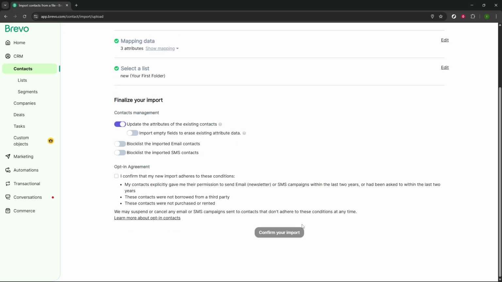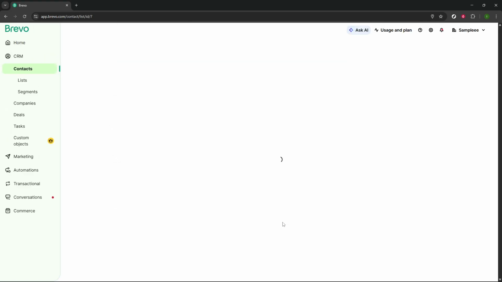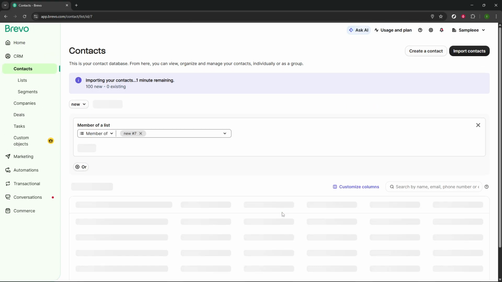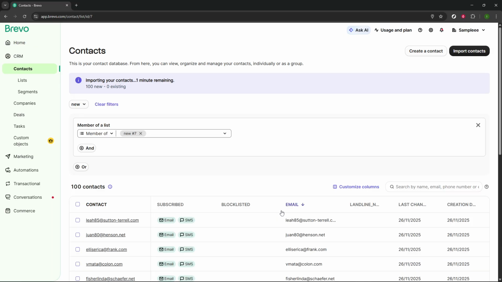Brevo will process the import in the background. Large files may take a moment, and you'll see progress on the contacts page. Duplicates and invalid emails are handled according to your account's settings, helping keep your database clean. As a best practice, only import contacts who have given proper consent and keep your lists up to date for strong deliverability. And that's it. You've successfully imported contacts into Brevo and you're ready to start engaging your audience.